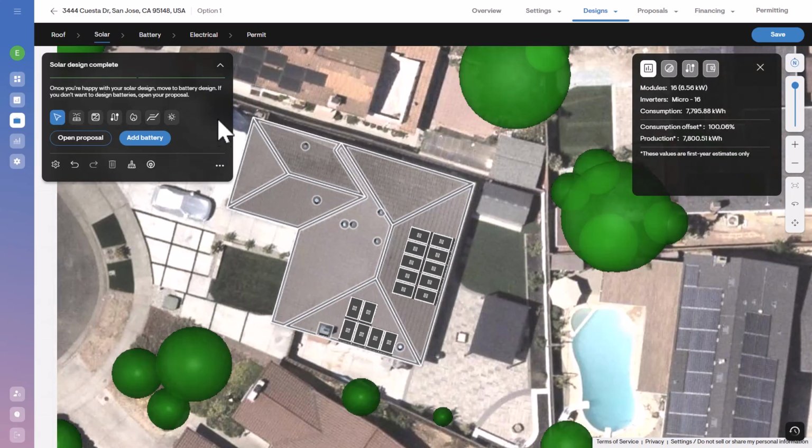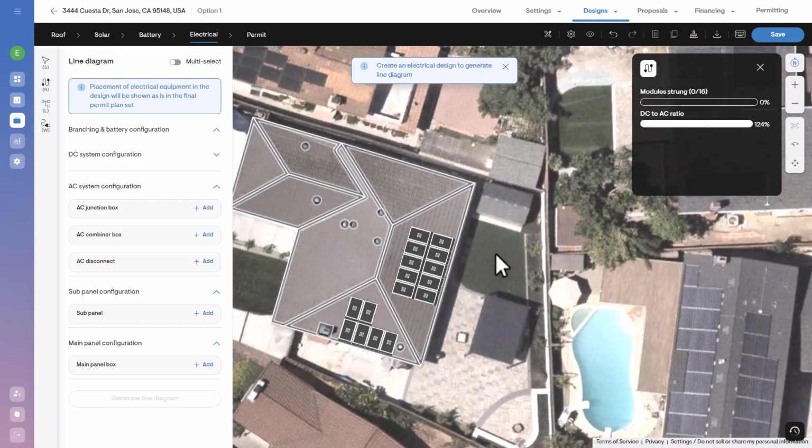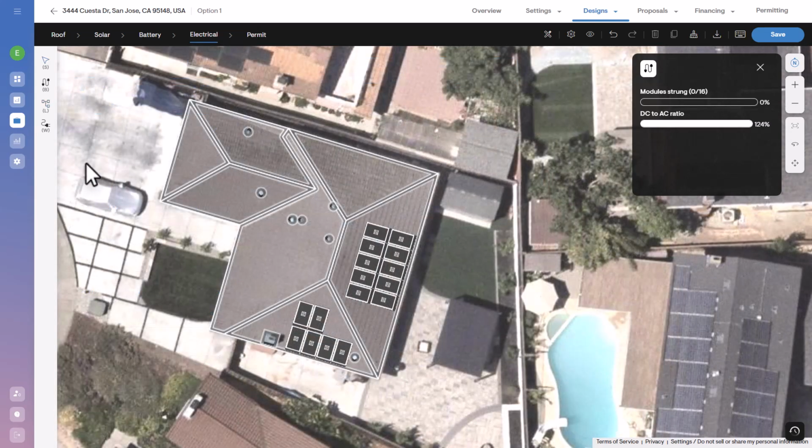So from here, we move into the electrical section, where we'll configure the system components needed to generate the single line diagram. The first step is branching the microinverters. In this section, you'll see two options: manual stringing and auto stringing. In most cases, auto stringing is the preferred method because it quickly creates balanced branches based on the inverter configuration.